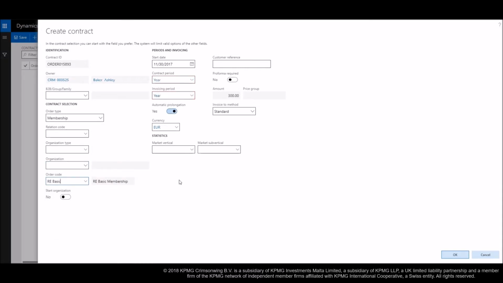Once I select it, some of the fields will be populated based on the setup of the order code. Notice how the system populates the contract period, which is the duration of the contract, and invoicing period, which is the interval the contract should be invoiced. The system will also immediately populate the contract price for regular members.